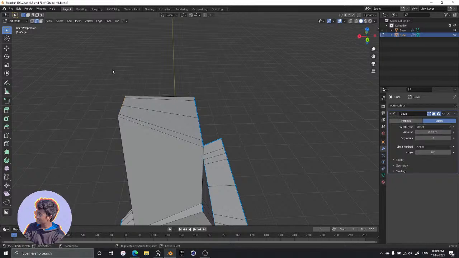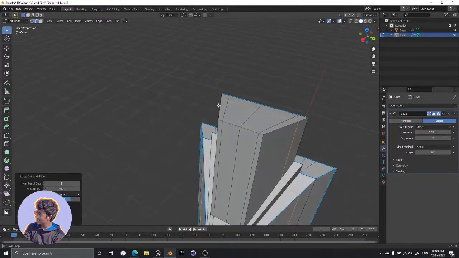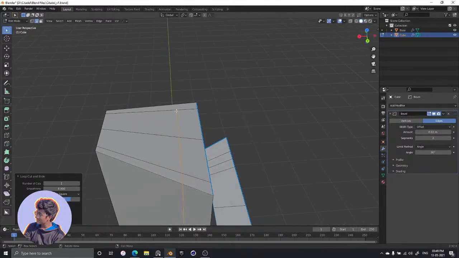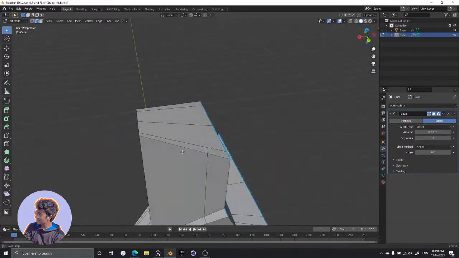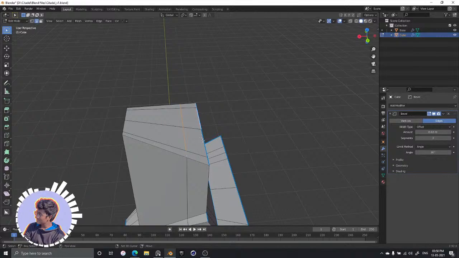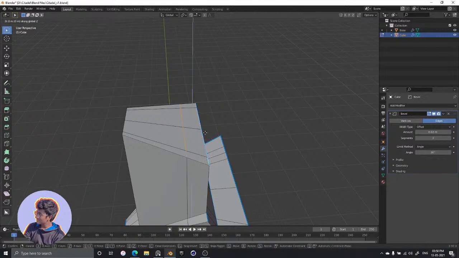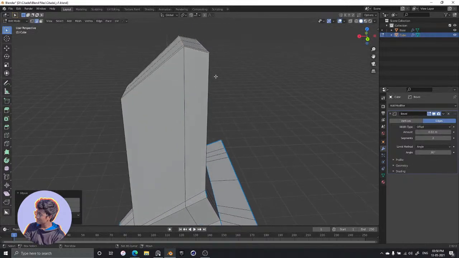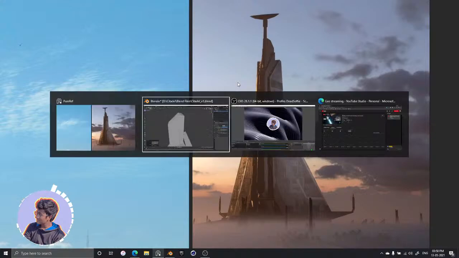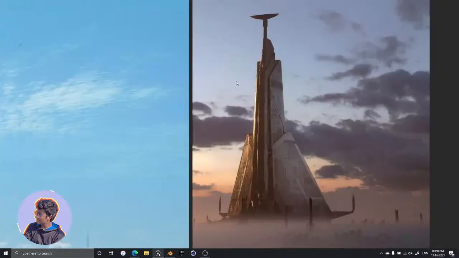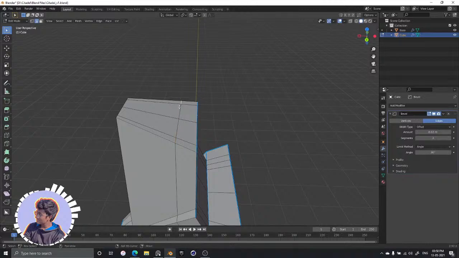Let's add a loop cut to this. And it's somewhere around here. Let's go with a 0.5. And choose these. Along with this, let's bring it up. The reason for that is, okay, that's not how it's done. One sec. Let's just bring this up.